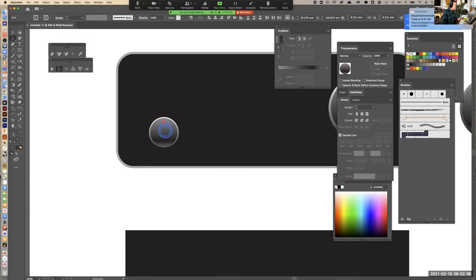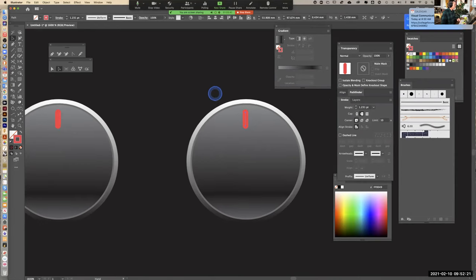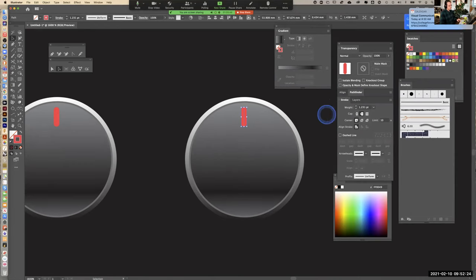And click Alt, so bass and treble. So bass is red, in my opinion. Treble would be... it's kind of hard to select lines sometimes. So bass is red, treble is blue, let's just say.